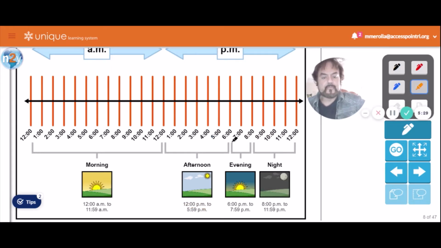Evening is 6:00 p.m. to 7:59 p.m. Evening is when the sun has gone down, and you do things with your family. Usually in the evening, you have supper. You might sit around the table and play a game. You might watch TV. Might play video games. You might talk. Or you might go out. It's kind of hard to go out right now with COVID-19, but other times you might go out during the evening to see a movie or see a play or go out to dinner, see some old friends.